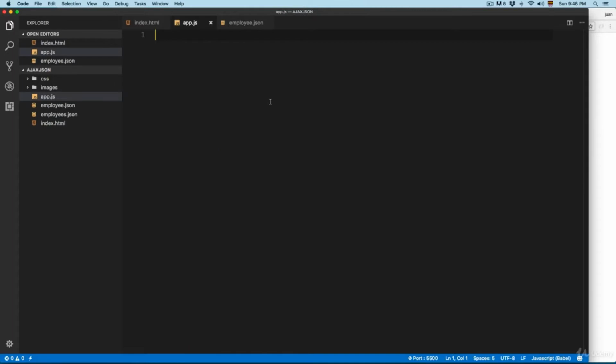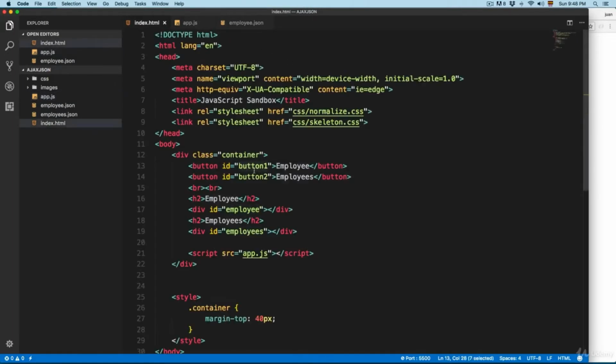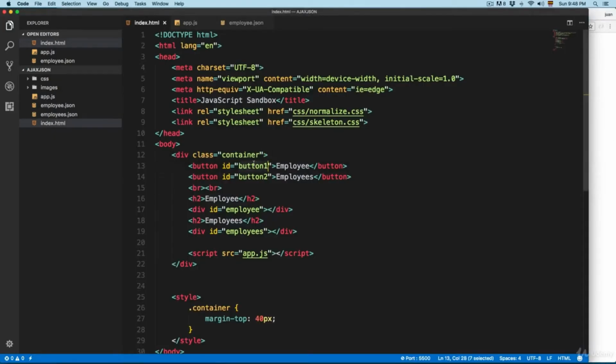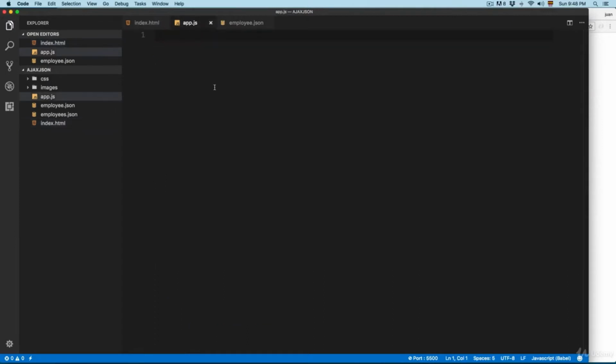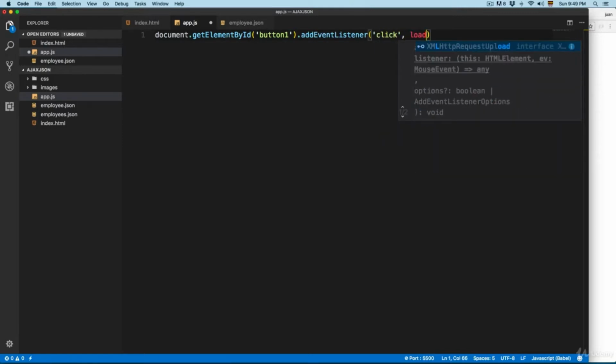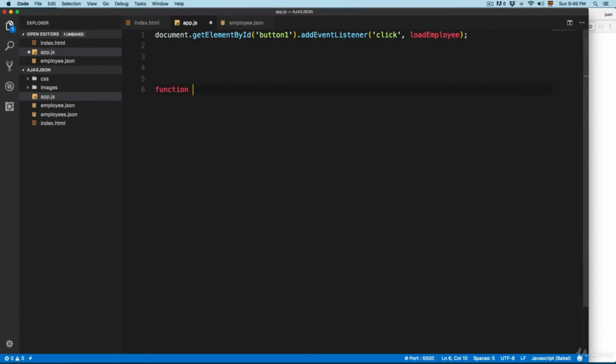I'm gonna open the app.js, and if you take a look here in the HTML, we're gonna execute employee when the button 1 is submitted or clicked. So we're gonna add the following code: document.getElementById. We're gonna pass button 1. And we're going to add an event listener click. We're going to call this function loadEmployee like this. So we're going to create this function loadEmployee.